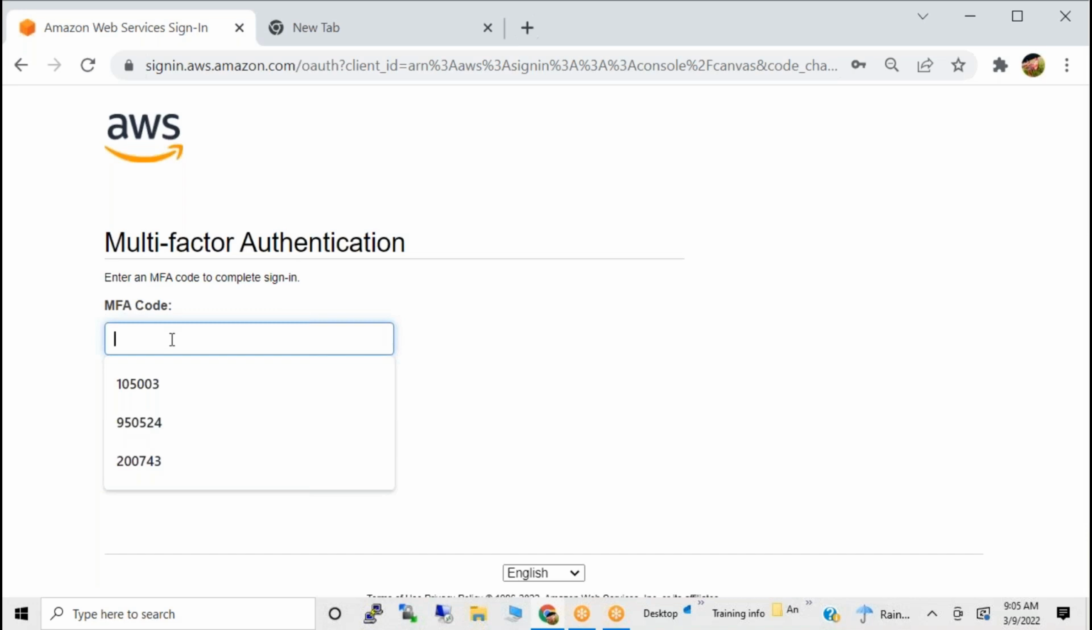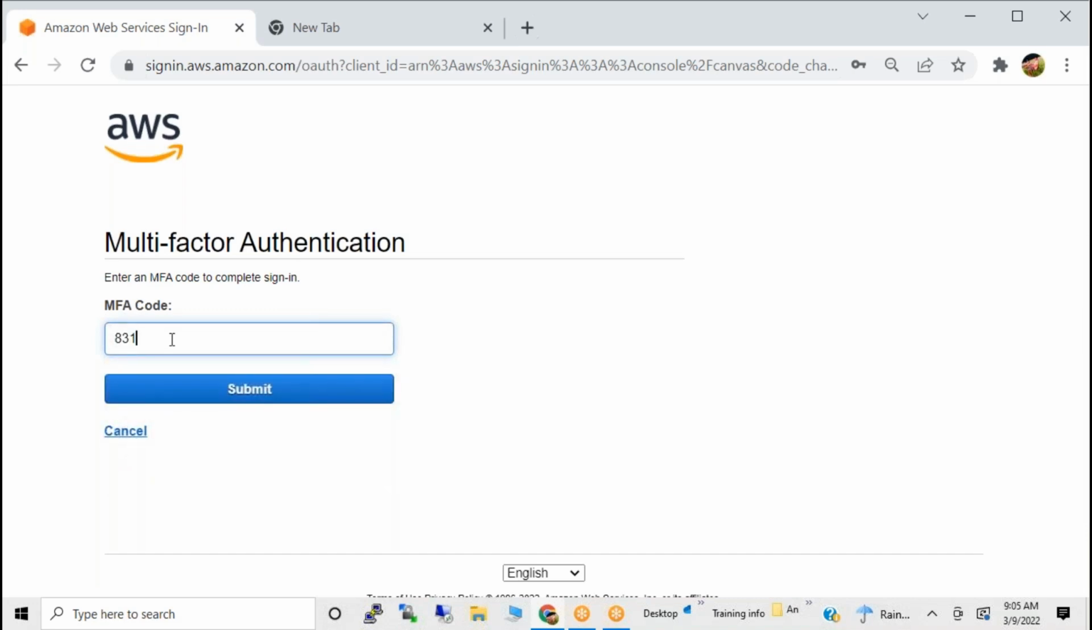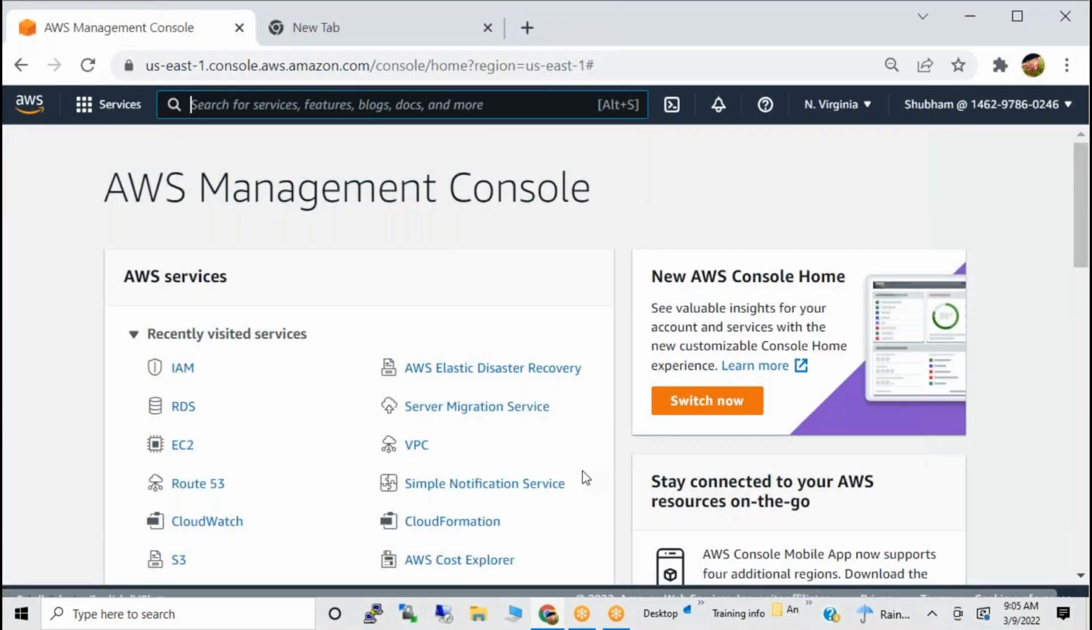It's 83132. Codes, so 321. Okay. So now I am able to log in. So now Subham can log in to this AWS account after providing the multi-factor authentication.